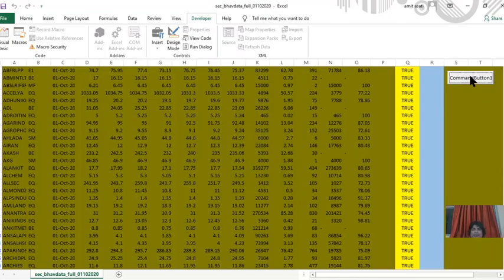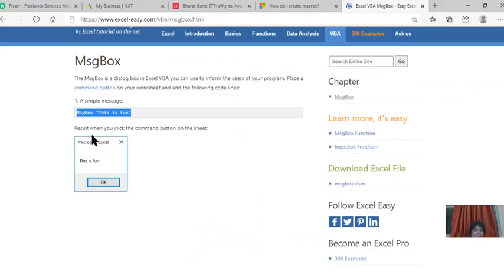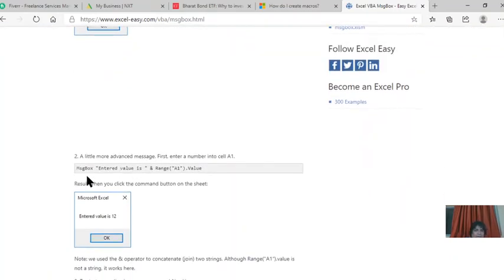Now again we can change. "This is fun" is coming. Again we are seeing this result: when you click the command button, the sheet shows "This is fun." Okay, now a little more advanced message. First enter a number into cell A1.